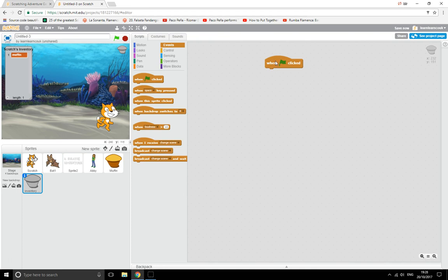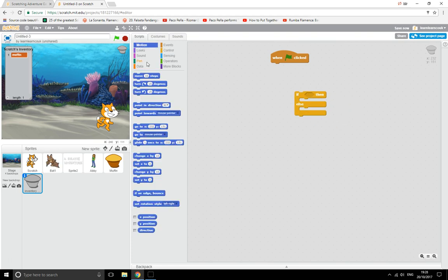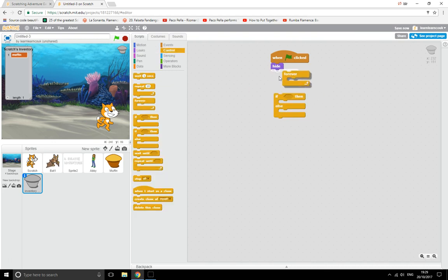So this one, all we need to do with this one is when start clicked, and you can do this with any of the ones in the inventory. Data. When start clicked, what we'll do is we'll hide, because at the start of the level, at the start of the game, you're not there in the inventory, so we'll hide it. And then we'll do a nice little loop, a forever loop.